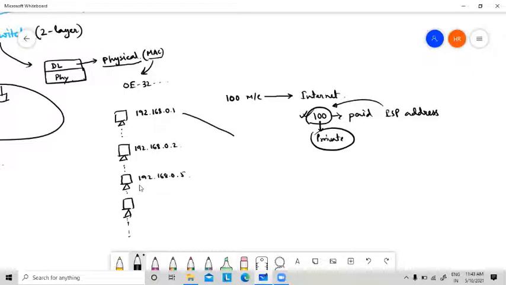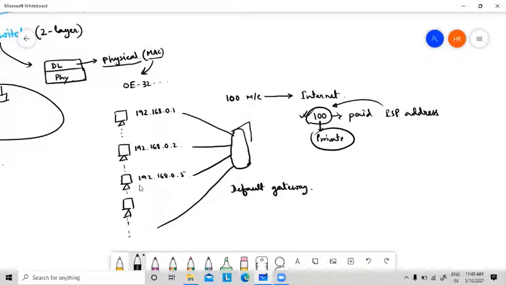All these devices are connected to our default gateway. I'm telling you now, what is default gateway? This default gateway actually provides the IP address of the server through which our internet connection is accessible. This is the internet. See, only one connection from this default gateway. Suppose the default gateway IP address is 192.168.0.255.